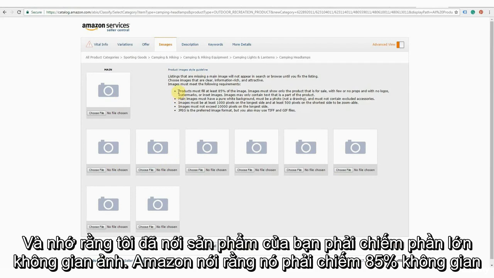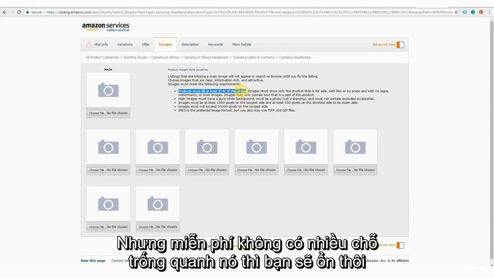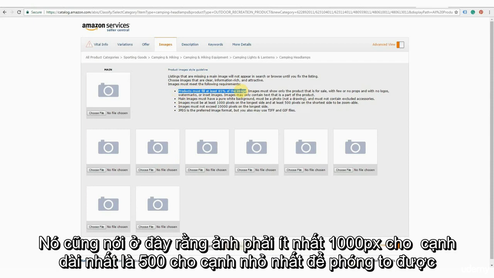Now remember, I said that your product must fill up a lot of the space on the image. Well, Amazon says it needs to fill up 85% of the space, but as long as there's not a lot of space round about it, you will be fine. Now, it also says here that images must be at least 1,000 pixels on the longest side and 500 on the shortest side to be zoomable.